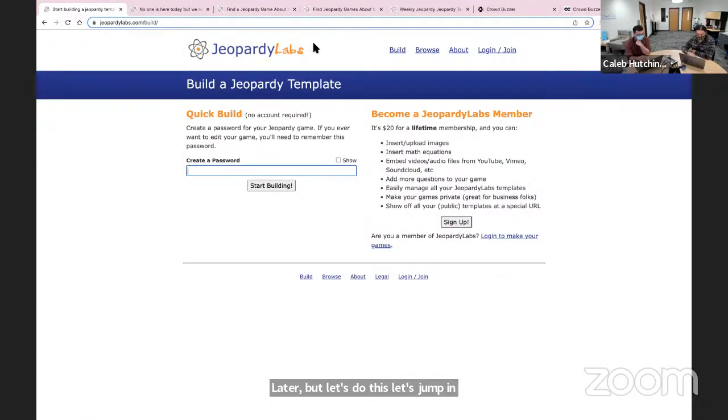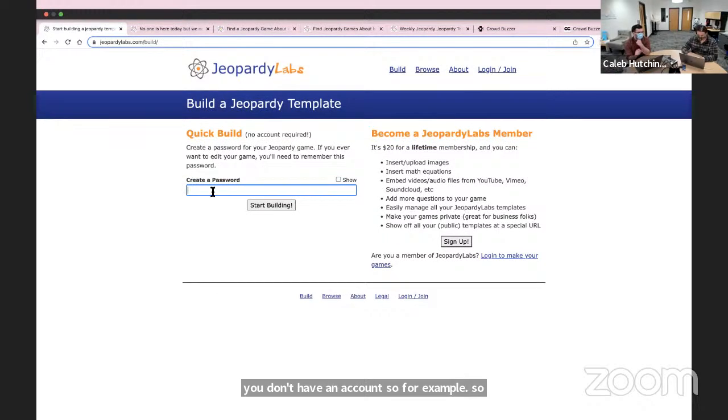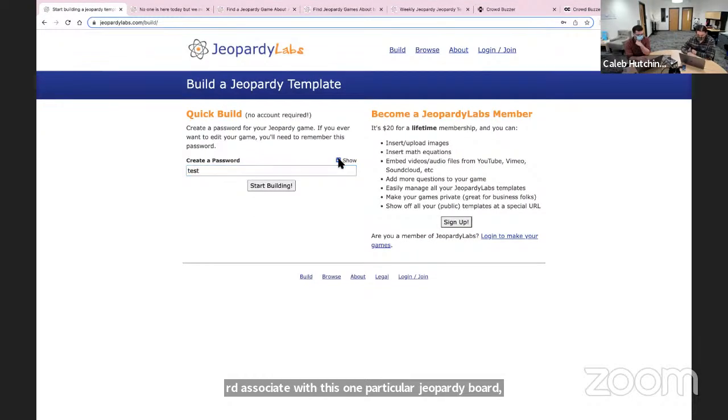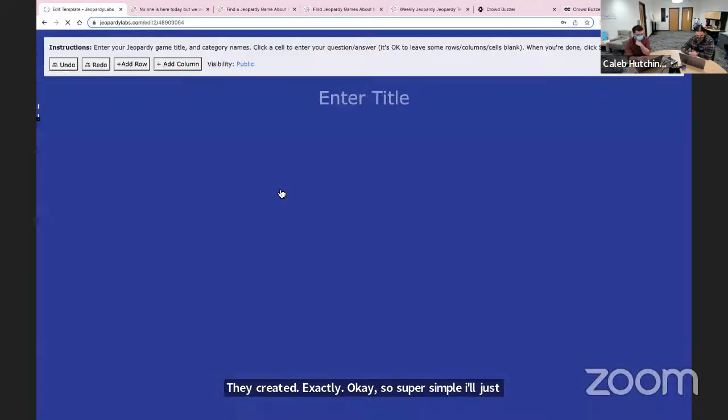First thing it's going to do is ask for a password. So this is how you'll be able to edit a game again if you don't have an account. So it's the password associated with this one particular Jeopardy board that you're creating. Okay. So super simple. I'll just write test for an example, start building.